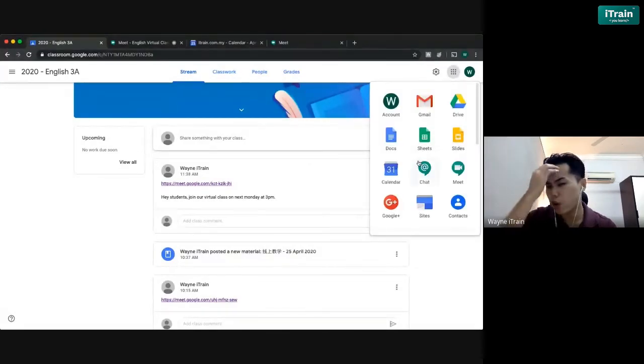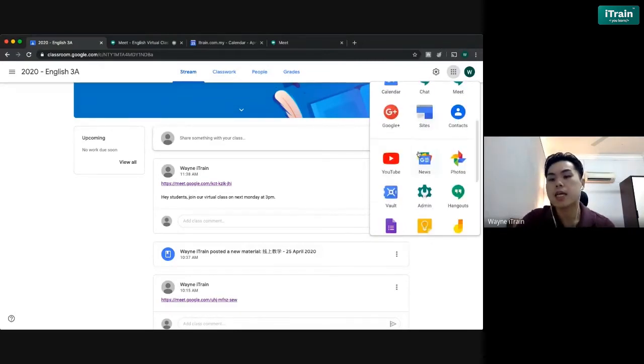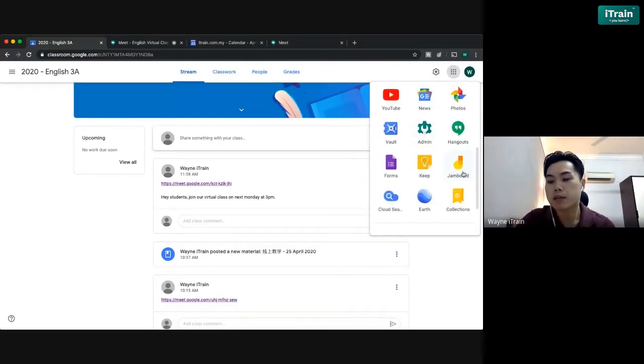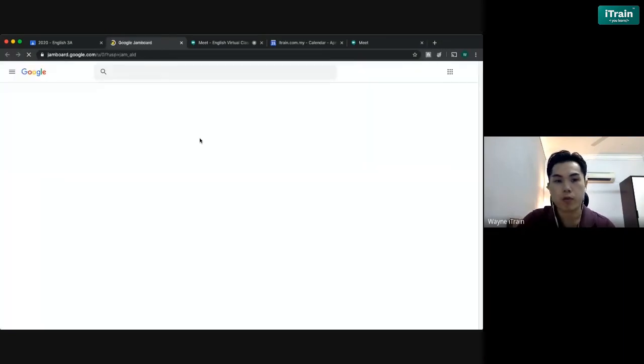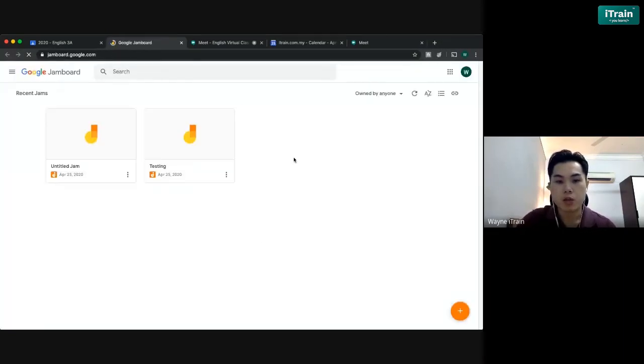So first of all, how can you access the Jamboard? Same thing, go to your Google Apps button, and when you scroll down, you should be able to see there is one thing called Jamboard. All right, so you just have to hit on Jamboard and then you will be able to see something like this. So basically, let me explain to you what Jamboard is.